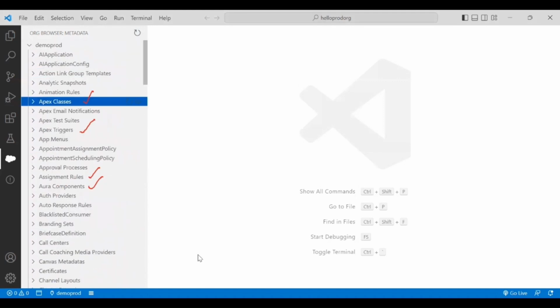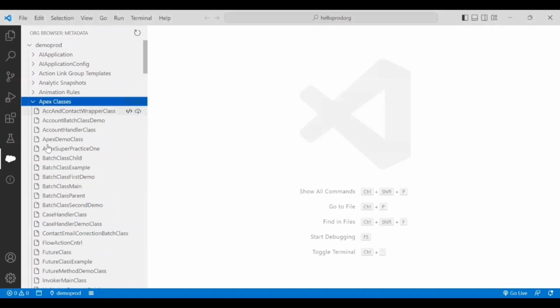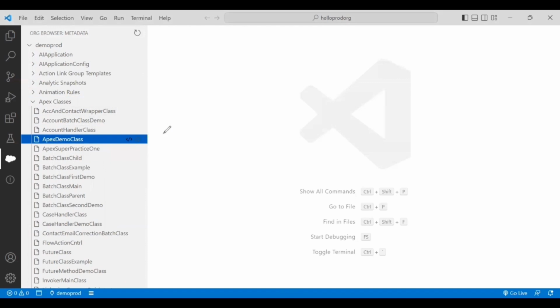Now, I just want to show you how to retrieve that Apex class that we talked about, make a change and deploy it. In order to see what Apex classes are there, I need to expand this folder. If you see here, this is the class that I'm interested in, Apex demo class. If you remember, this is the class name that I was showing you earlier. This is the class that I want to retrieve. I would repeat, this is the class that I want to retrieve from the Salesforce org to my VS Code local project folder. So I'm downloading that class to my VS Code local project folder.